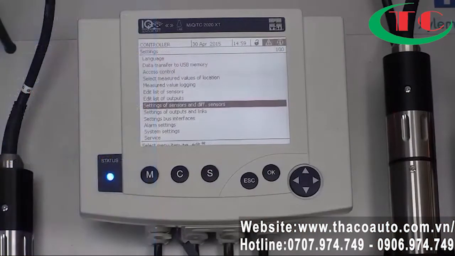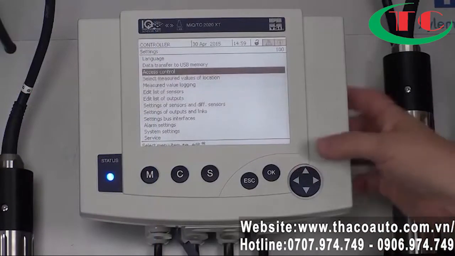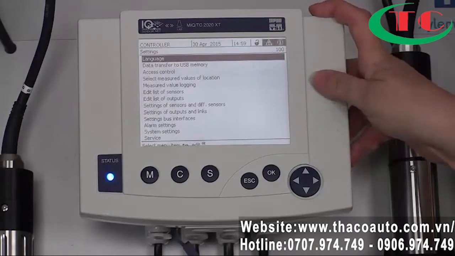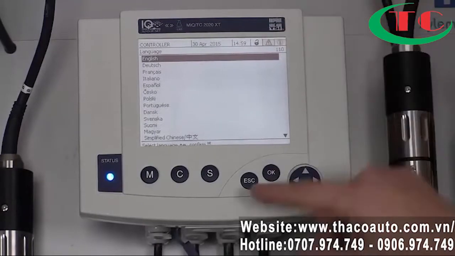Now, let's press the S button. This is kind of where all the magic happens. This is our settings menu. So at the top you see we have language, and you can choose from a variety of languages if you want to.